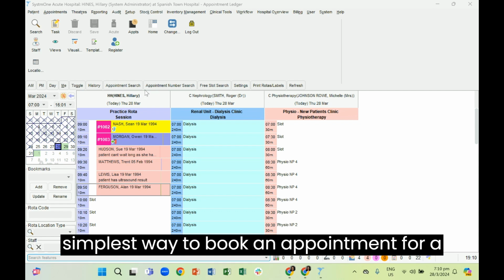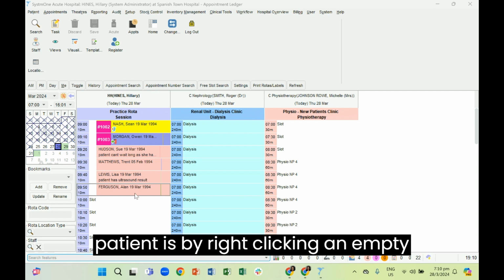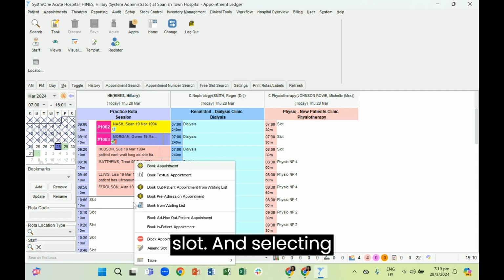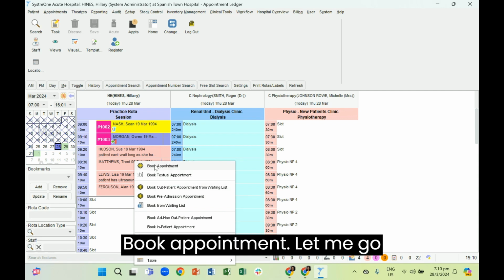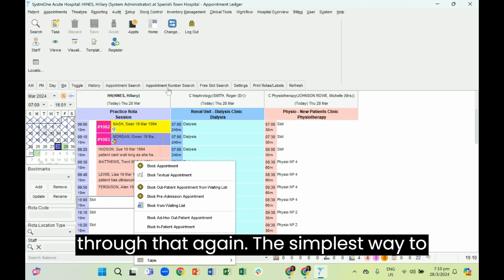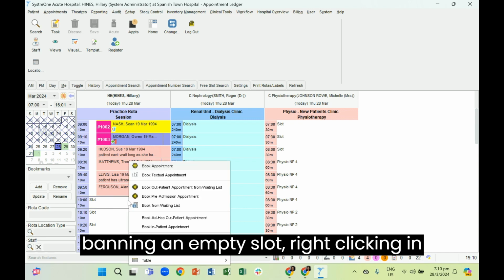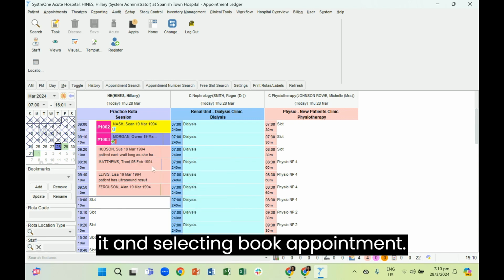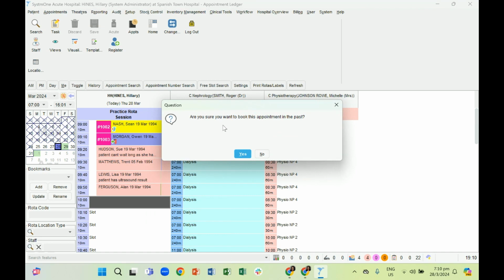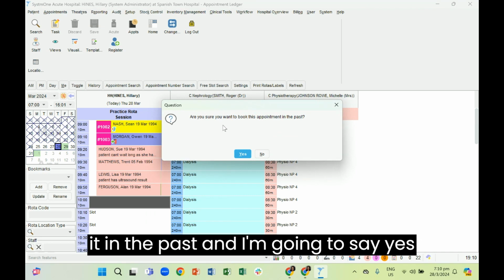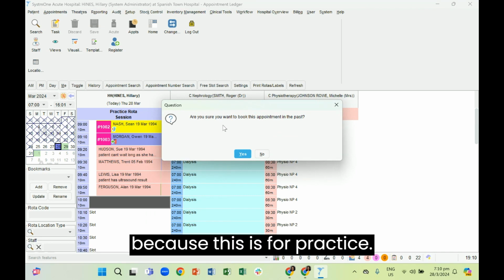So the simplest way to book an appointment for a patient is by right-clicking an empty slot and selecting Book Appointment. Let me go through that again. The simplest way to book an appointment for a patient is by finding an empty slot, right-clicking in it, and selecting Book Appointment. The system is asking me if I want to book it in the past, and I'm going to say yes because this is for practice.